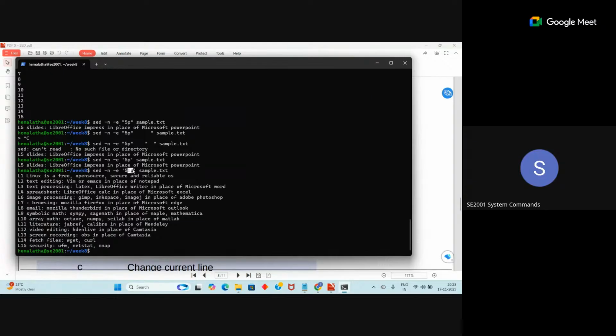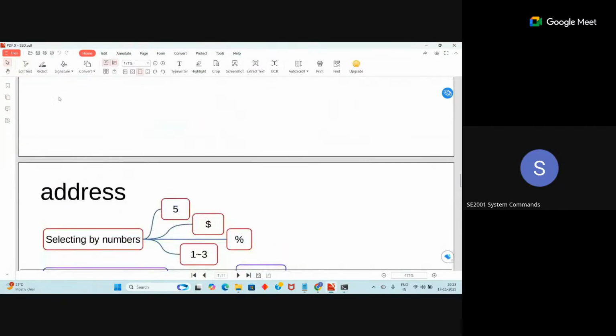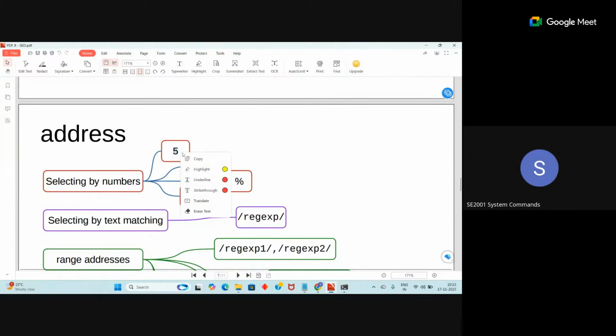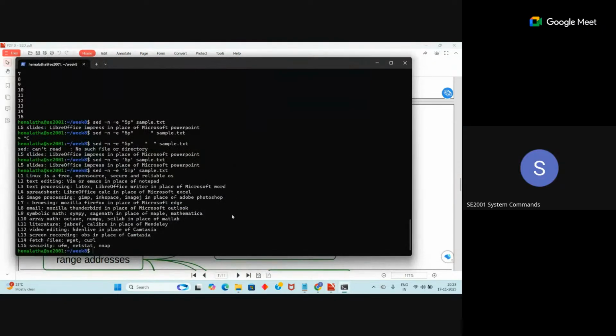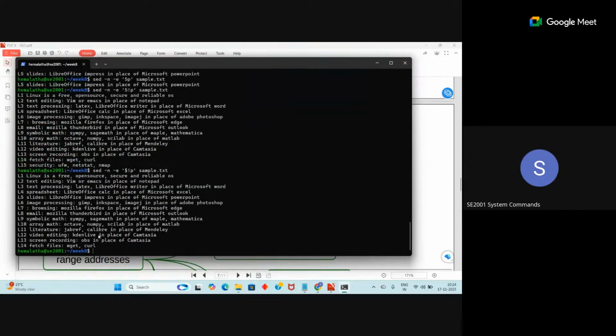And we can also specify the other address components. We have seen the fifth line or some nth line, you can say any number. Dollar means last line. Suppose except the last line, you want to print everything. In that case, you can say dollar. Except the last line, you print everything. So the 15th line is not displayed. Okay.